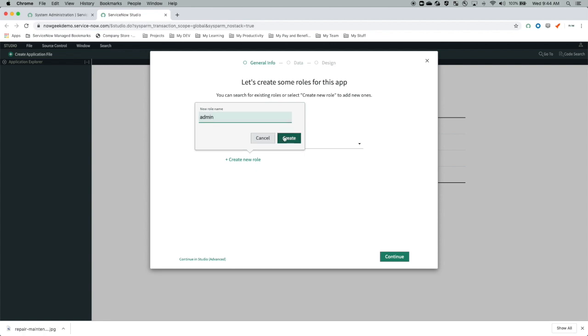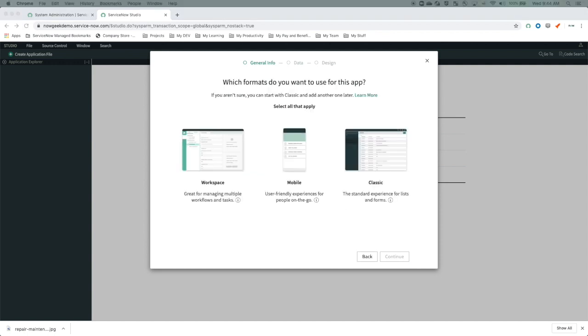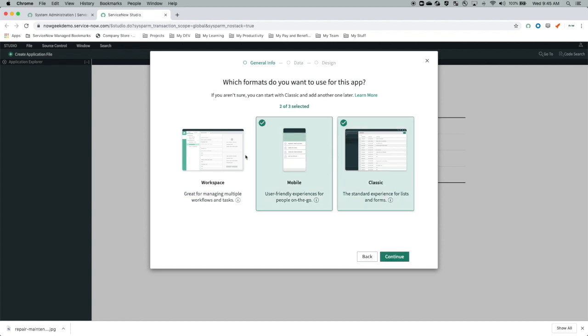And here's a quick note, you don't have to type in the scope application name, it will prefix that for you. And click continue. So for this demonstration, we are only going to focus on the mobile application, but just a quick note, you do have the option to create a classic interface and an agent workspace. Check back to the channel later for workspace and classic demos. Let's go ahead and click continue.